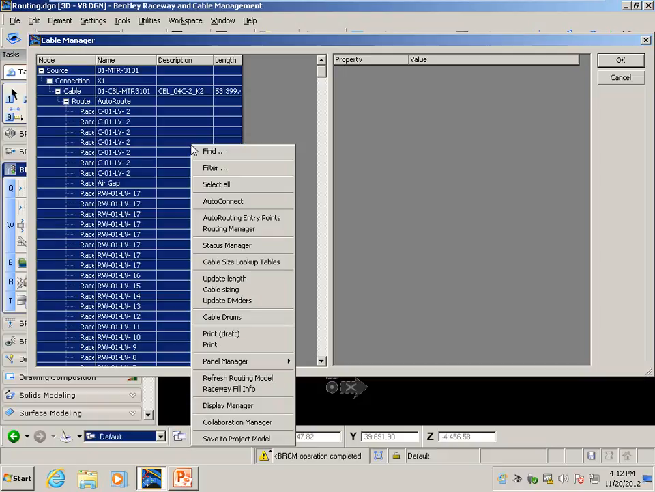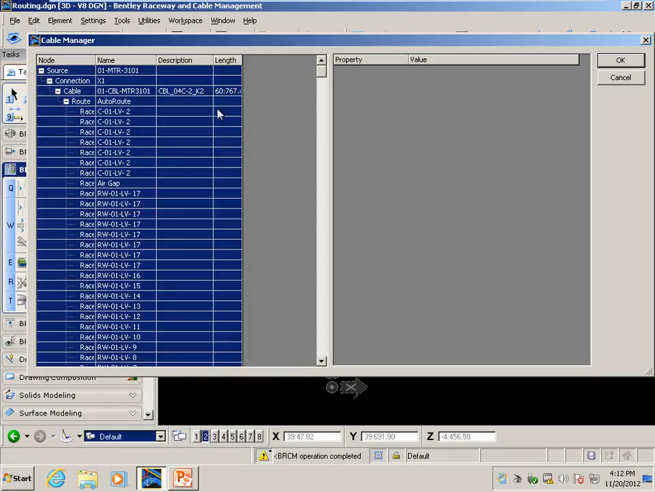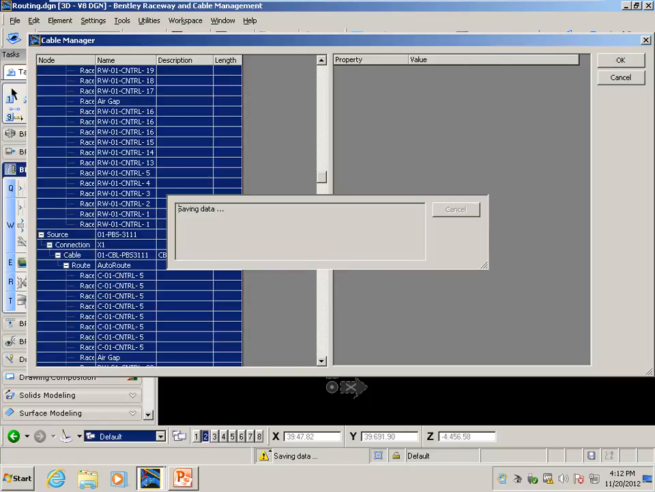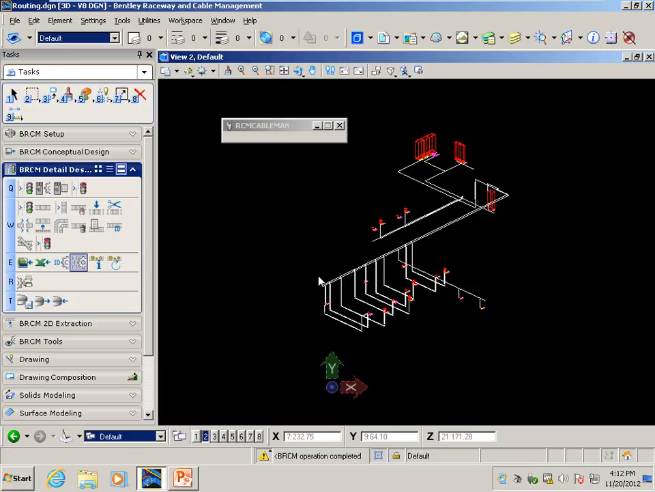Now we're going to update the length and actually populate the true 3D routed length. As you can see here, it updated the length. Note how the tool records all the raceway IDs a particular cable is going through. So after it's routed, it has a complete route showing what conduits and what raceways each cable is routed through. The cable manager automatically generated the routing model.